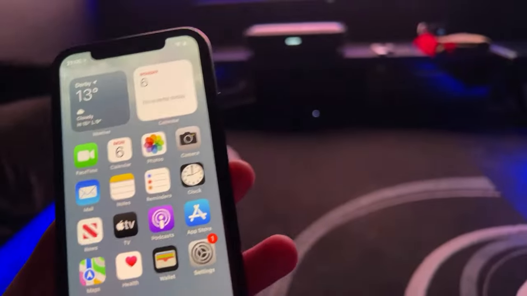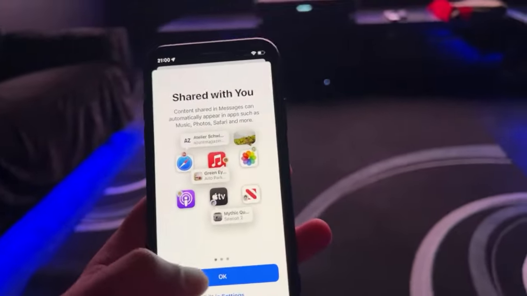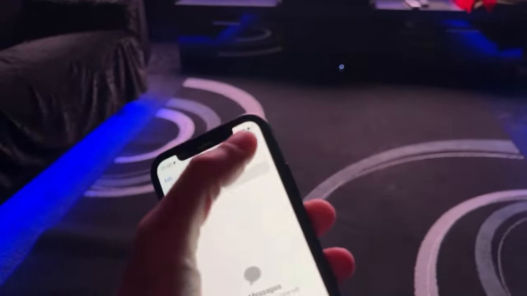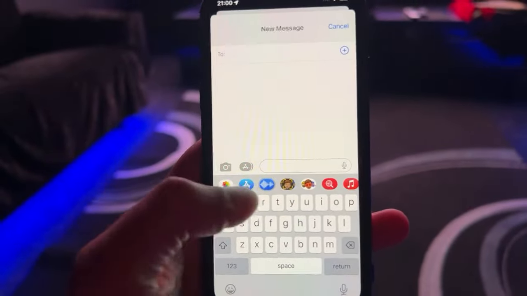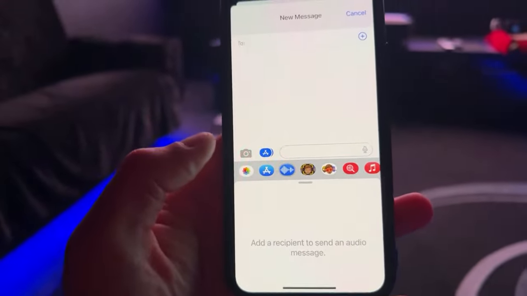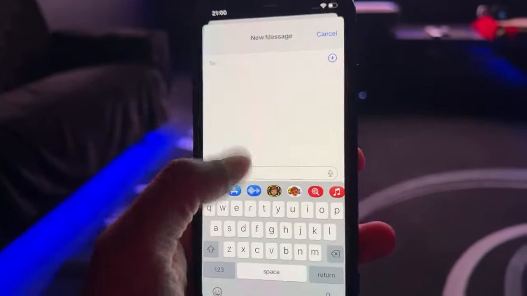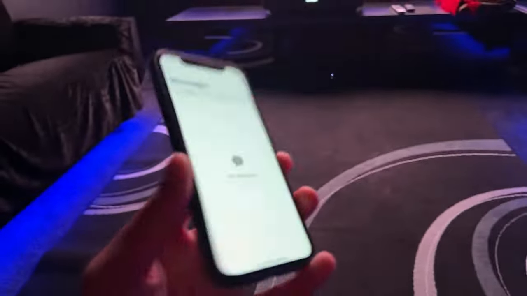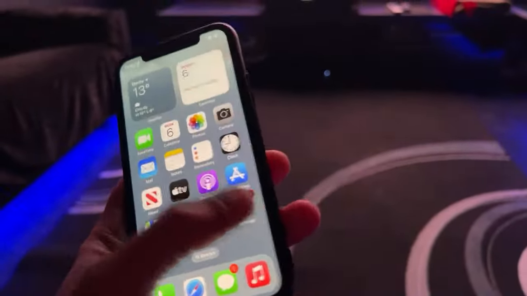Can I show messages? Messages, it's not really going to come up because I'm not going to be logged into anything. So just hit new message. Yeah, it's not really going to show much. What's this new one? So that's just to send an audio message. Yeah, I'm not logged into this phone, so this has literally been sat around for quite a while. Can I check the new wallpapers?